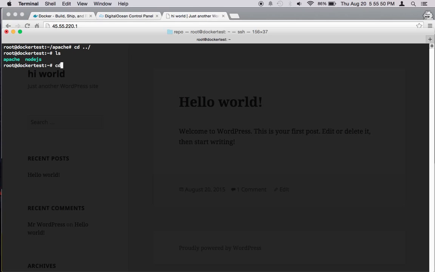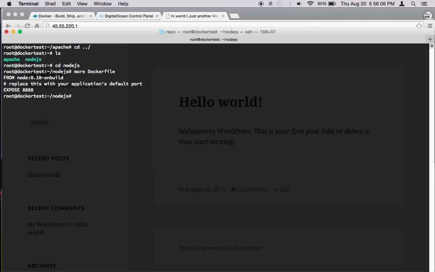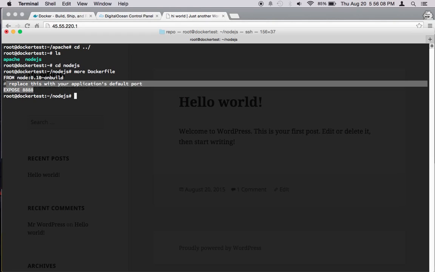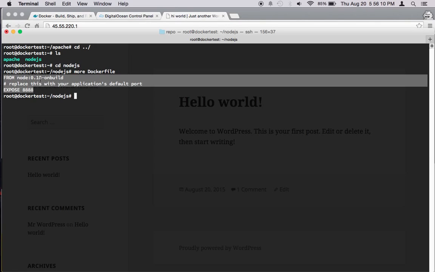So I have a folder called Node.js here. If you're wondering, I'm going to commit the sample Docker files into the repository you can find in the description. So for Node.js, let's look at our Docker file. It's really a simple Docker file. It's basically getting Node from this location, and then it's exposing port 8888.